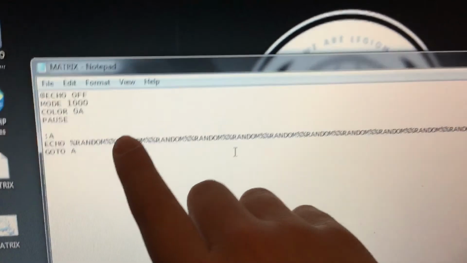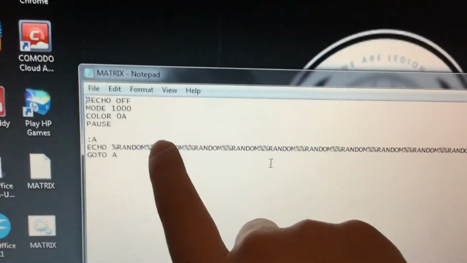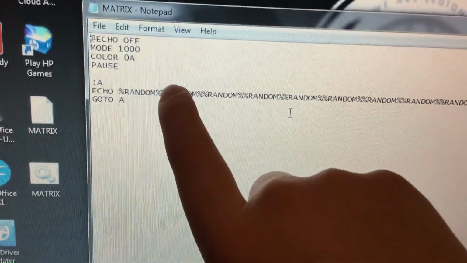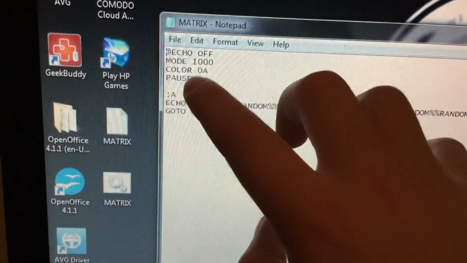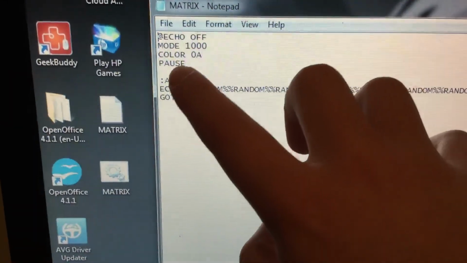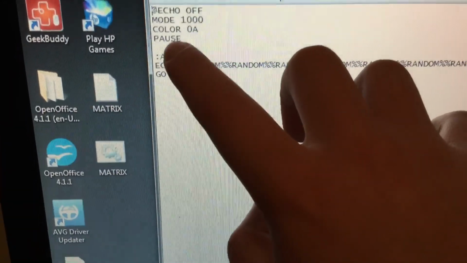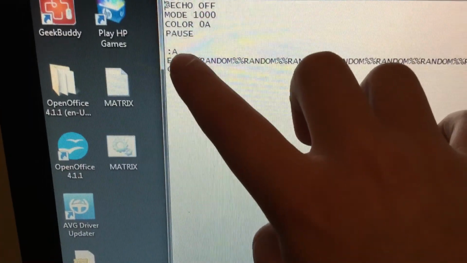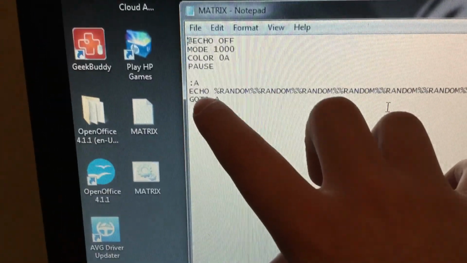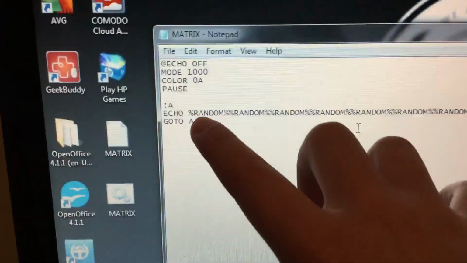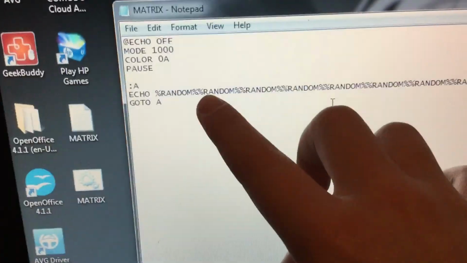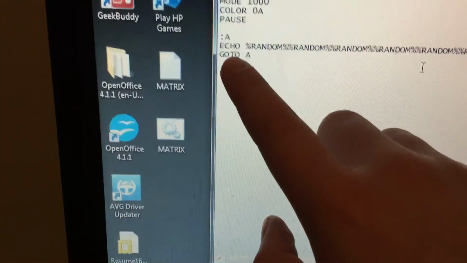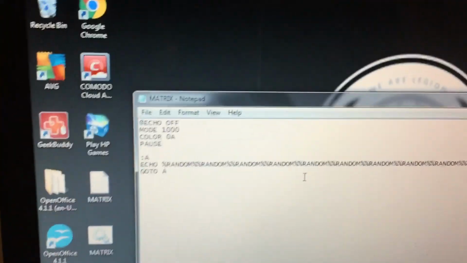just to help you, that says percent, random, percent. So we have to do echo off, mode 1000, color 0A, pause, go down, colon A, and then echo space percent sign random percent, and then copy that, and then just keep going on until it's a lot, okay? And then go to A, and that's all you have to do.